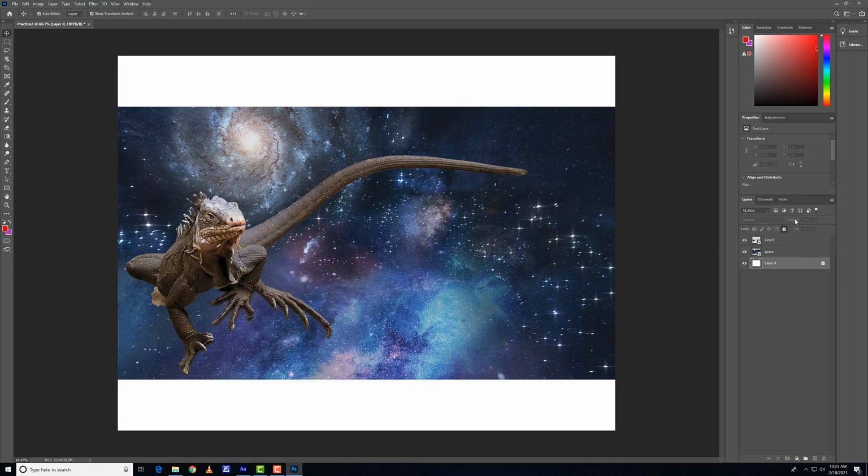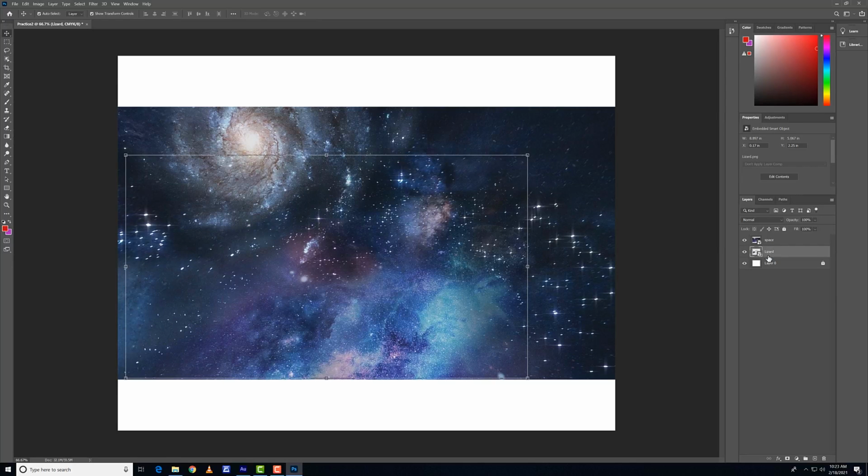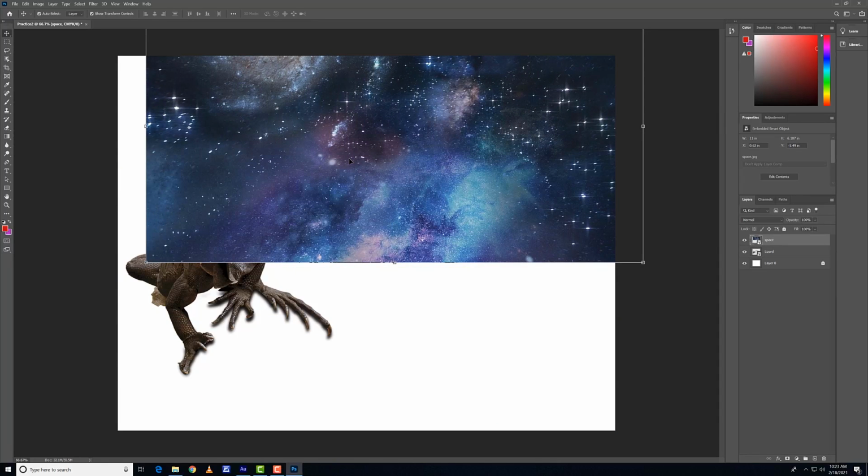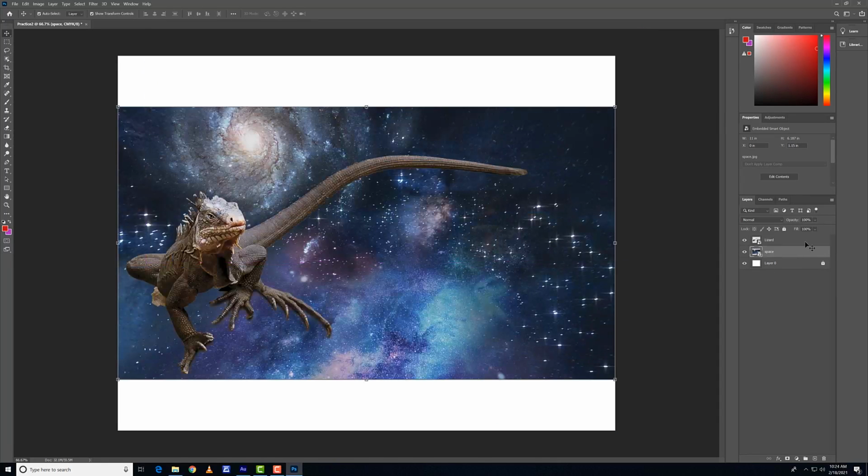And then the other thing to know is that the order of the layers is very important. So whichever layer appears at the top of your layers panel is going to be the layer that appears at the top of your image. So if I were to click, hold, and drag lizard below space, suddenly the lizard disappears, and it's not actually gone, it's just behind the space image. I'm gonna go ahead, bring him back to the front.